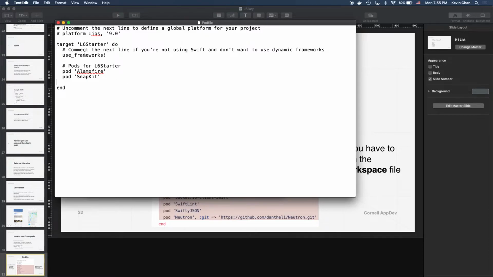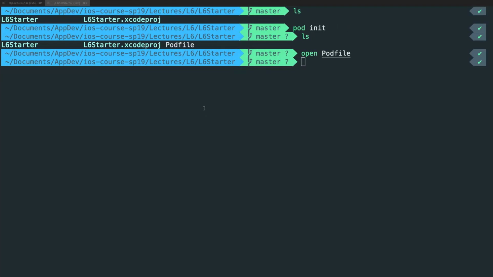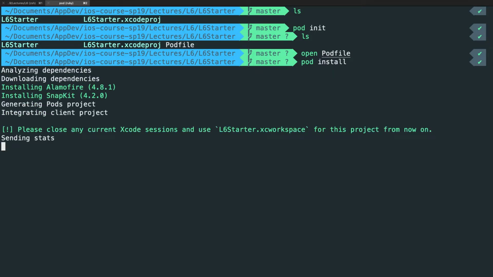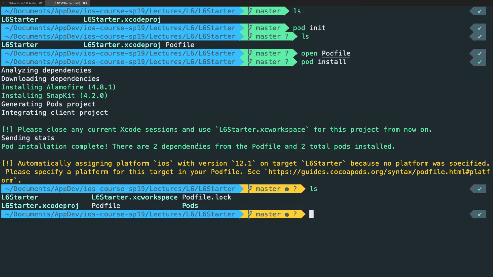Cool. Now that you've saved it, you can close it. Then you want to go back to your terminal and run pod install. What this is going to do is install all the pods that you listed in your Podfile, and then create a new xcworkspace. You'll see here, after we run pod install, it says to please close any current Xcode sessions, and then use the xcworkspace project from now on.